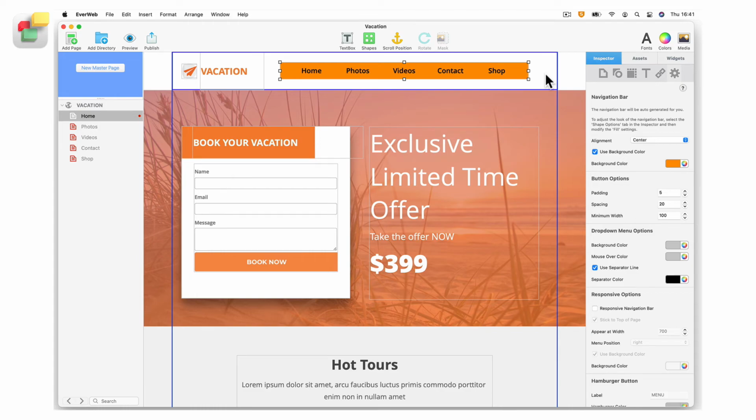We have now covered the basics of EverWeb's Navigation Menu widget. In Part 3, we will look at creating drop-down and hamburger-style menus.